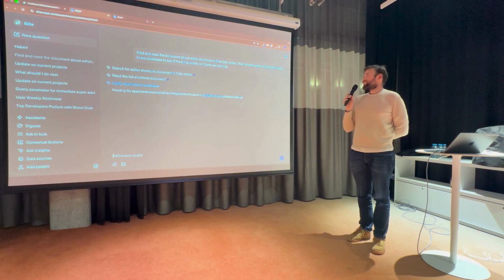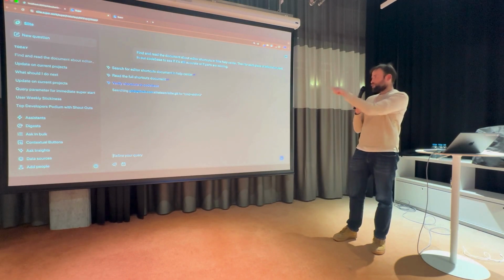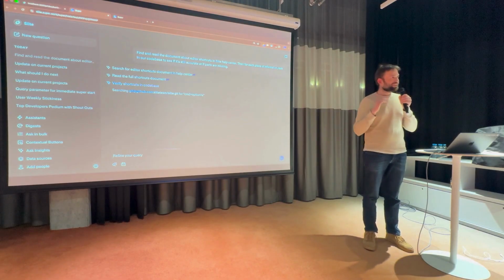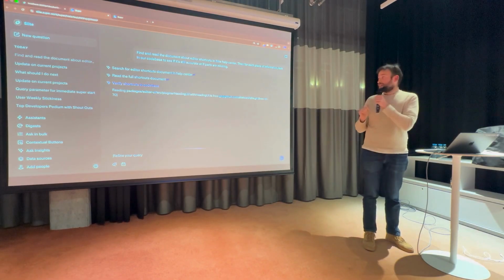I'm not sure if we missed it already. Yeah, I think we missed it, but basically it already called the tool to get the other tools to read the code base and to navigate the code base. That's a bit too fast.